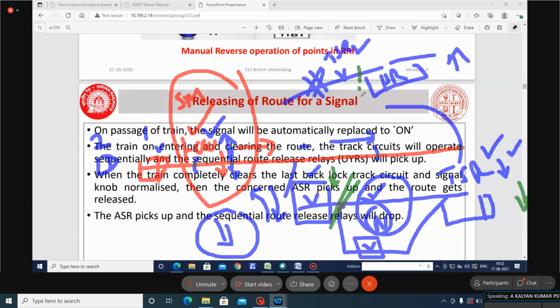So once it falls, this HR is going to be dropped. I am going to give an aspect for the signal. And for again giving the same signal for the next train, he needs to pick up the TSR. For that, he needs to definitely normalize the knob. Otherwise, the TSR is not going to pick up.